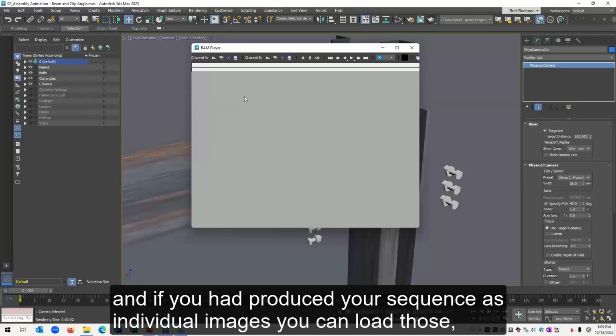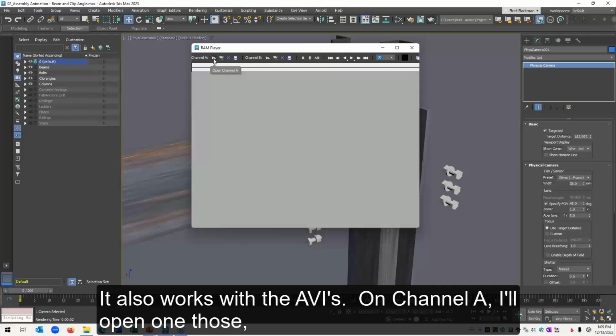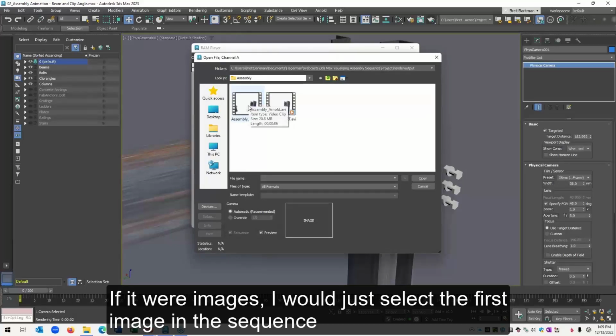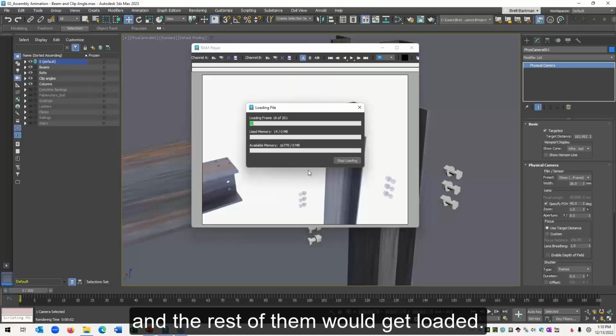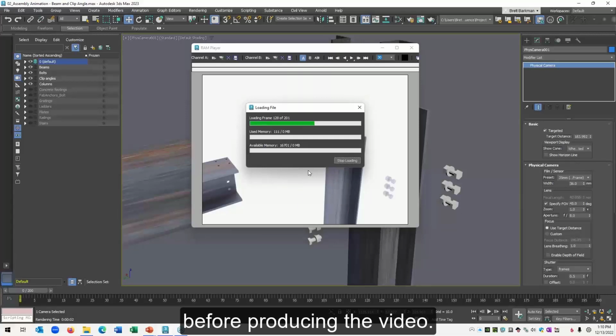And if you had produced your sequence as individual images, you can load those in and look at it as a video file before you produce the video. It also works with the AVIs. So on channel A here, I'm just going to open one of the AVI files. If it were images, I would just select the first image in the sequence, and the rest of them would get loaded. With this tool, you can do some comparisons or at least check it before producing the final video.